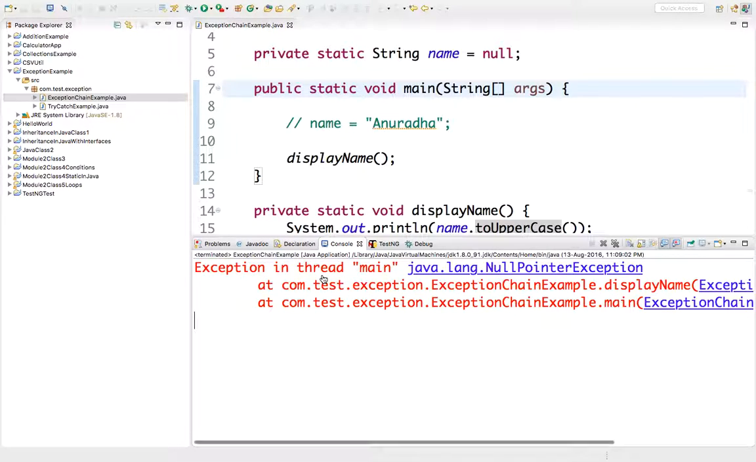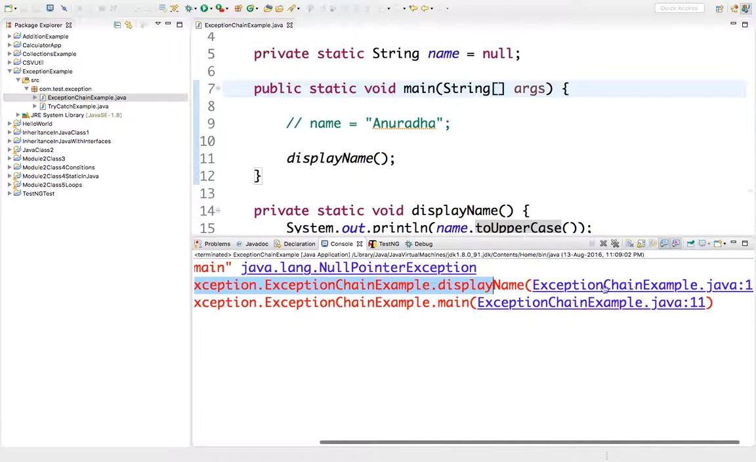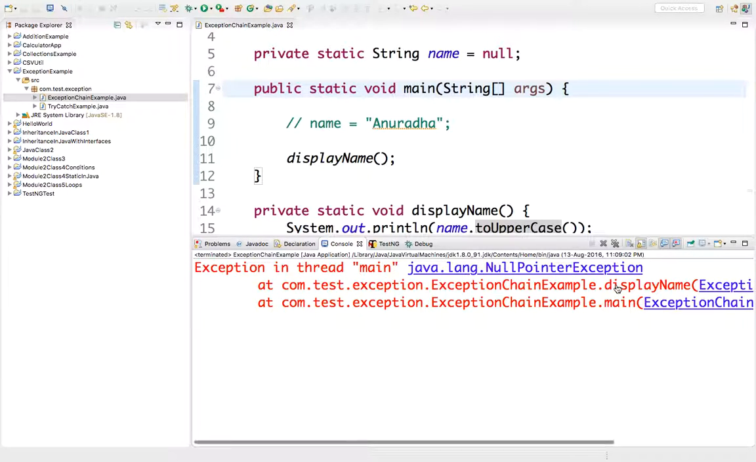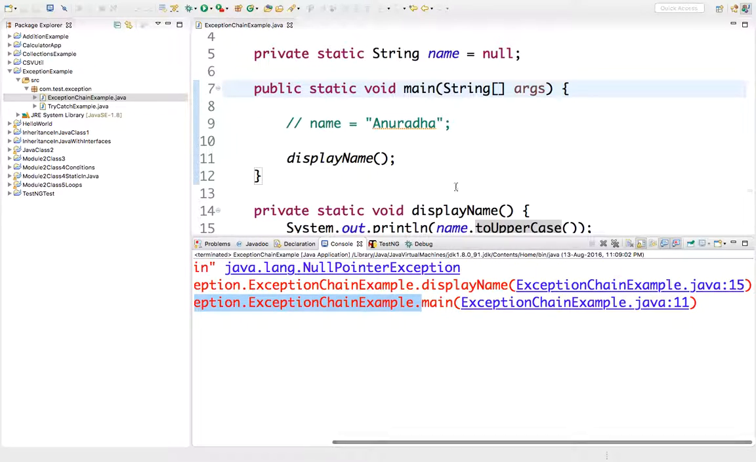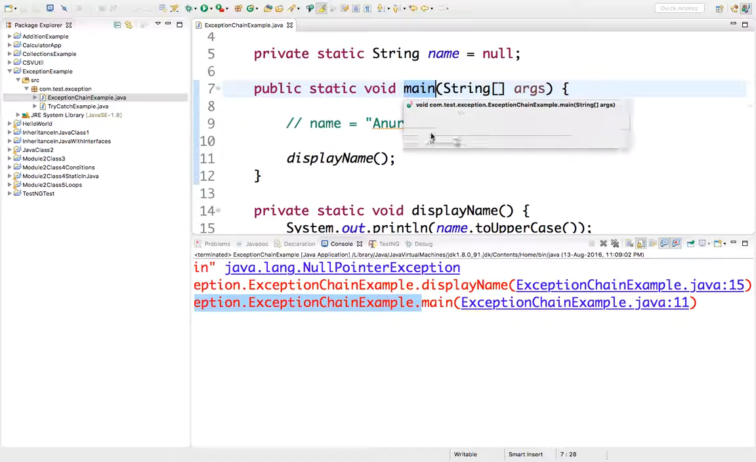You can see the first line, it says that there is a null pointer exception, but that exception is generated at this class where the exception was generated, the displayName method. Then this is the line number where it was generated, but that was also called at this main method, which you can see is the chaining, right? This is the first place where the exception came, then the main method where the exception came, right?